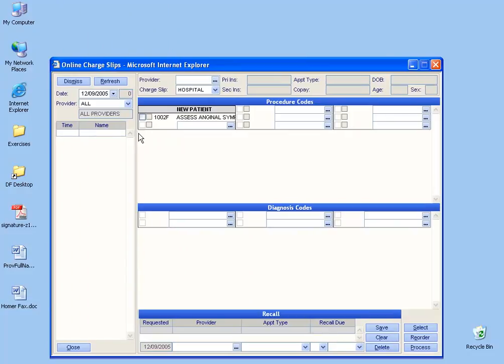First of all, we're looking at the date of service, and right now I don't have any patients scheduled on December 9th. If they were, the time and their name would be listed over here for me to select and click on the charge boxes and diagnosis boxes.